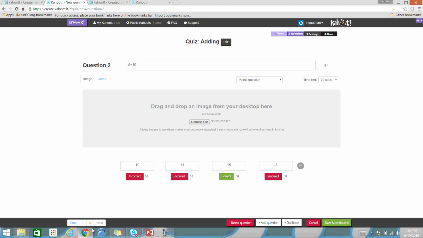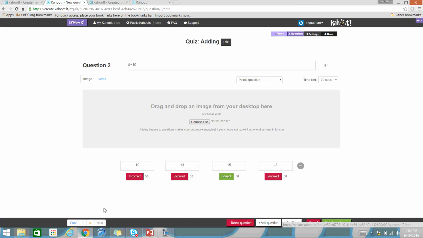And notice down here, I can see how many questions I have. So I've got 2. I can go back to the previous question, which is 1, go to the next one, and that's how you scroll through these so you can see them. So up here at the top, you can see where you're at throughout the process of creating your Kahoot. You already made your name, you got your questions.